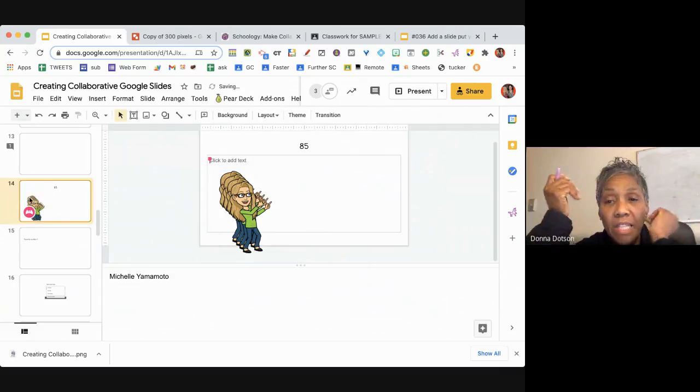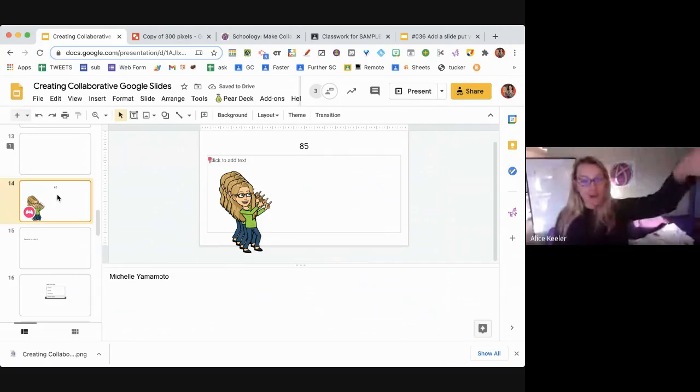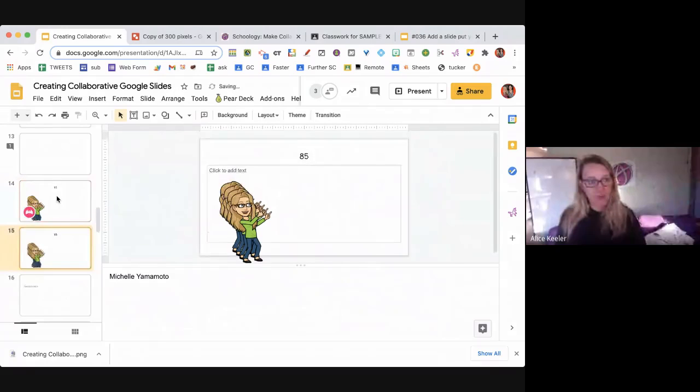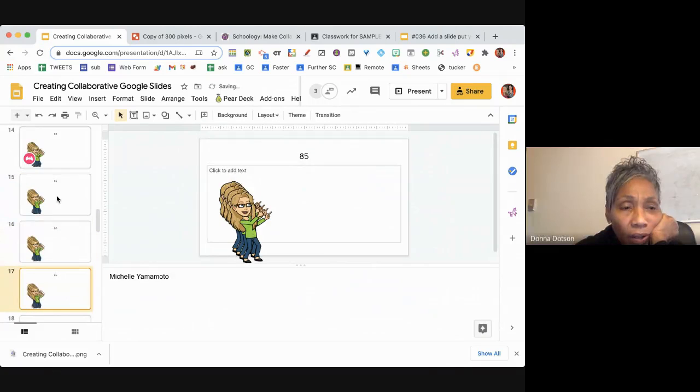So Control D, duplicate. And then duplicate how many times? If I click on the frame itself over in the film strip, you see this? I'm on slide 14, and I Control D duplicate. I'm duplicating the frame.